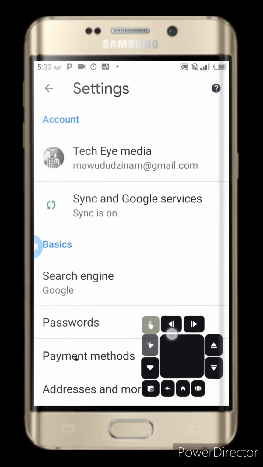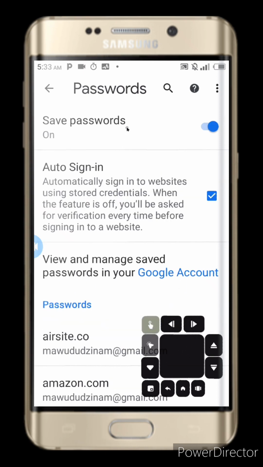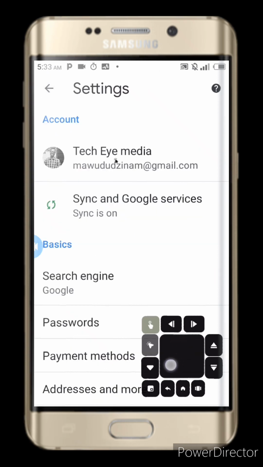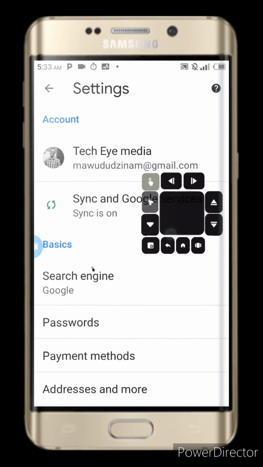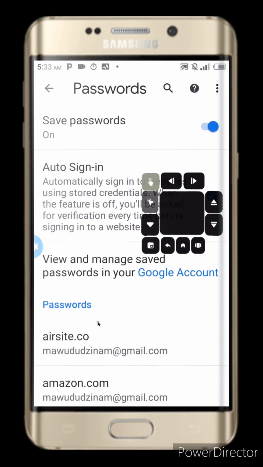So you can see this is my Google account. Let's just go back, and then you come down to passwords. Come down to passwords. You can see this is my own. Click on it. Just click on the password, and here we are.